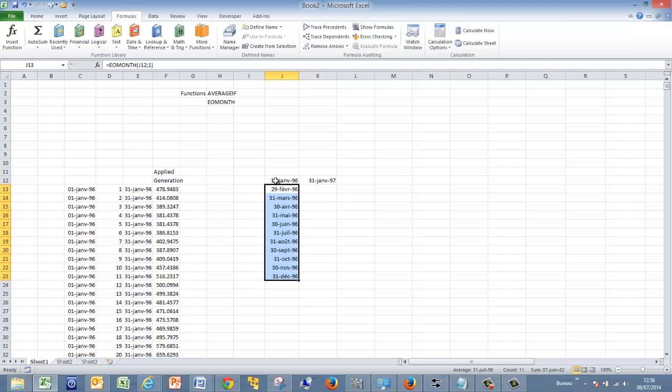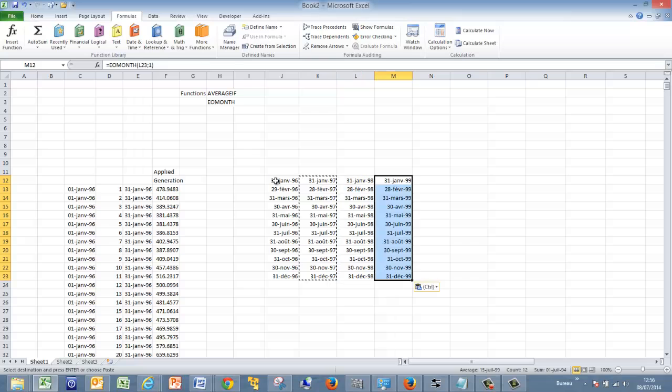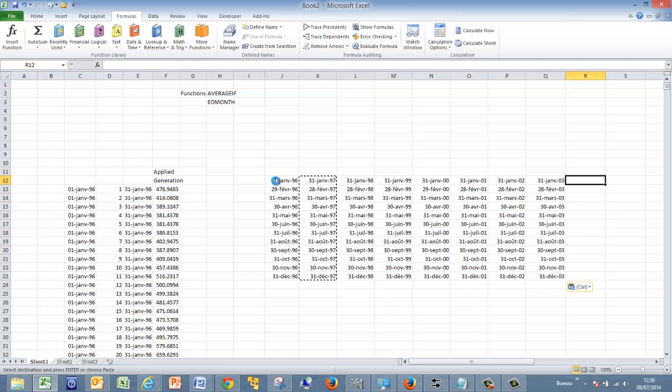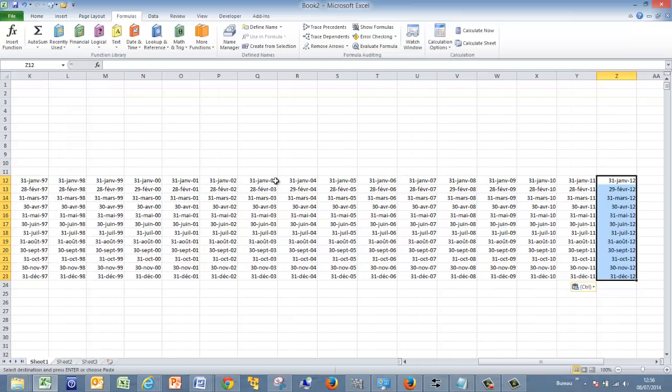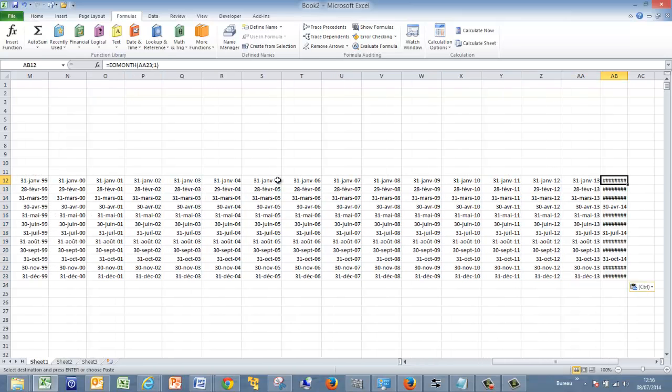Then we can take these dates, copy them, and have our end of the month going back. We'll put 1999, 2000. Once we get this, why don't we summarize it and go all the way to the end, by year 2014? Let's take an average.